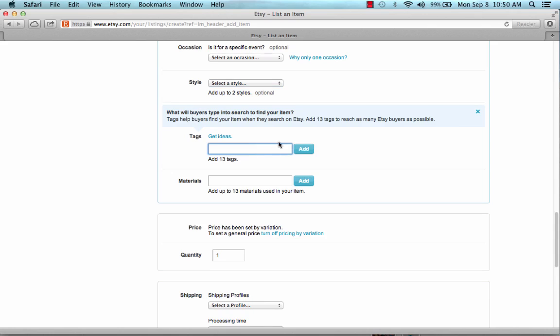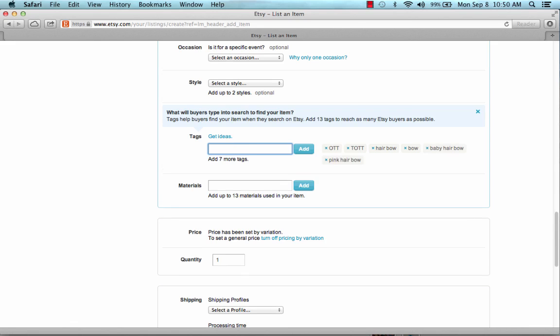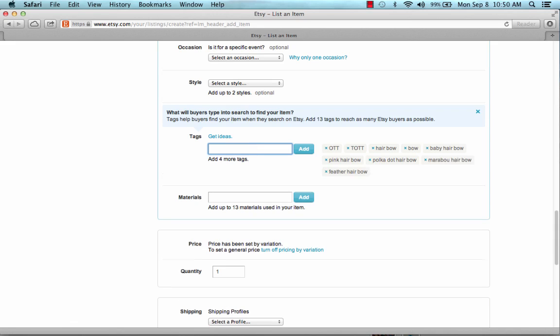Tags, you can add 13 tags, and I try to add as many tags as possible because it's very important. So OTT for mine is over the top, and then TOTT is totally over the top. So I'm just going to add those in: hair bow, baby hair bow, pink hair bow, polka dot hair bow, marabou hair bow, feather hair bow. Let's go ahead and just keep going, or we'll just put headband.